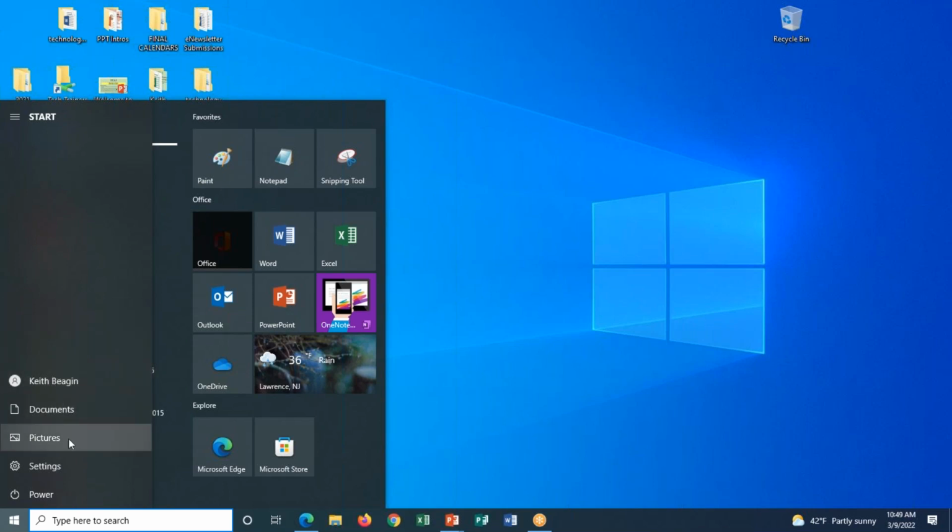Now I'm going to skip over documents and pictures here and go down to settings. Okay, settings will give me access to my Windows 10 settings. I'm going to click on this real quick so you can see. If you want to click on it, go ahead.